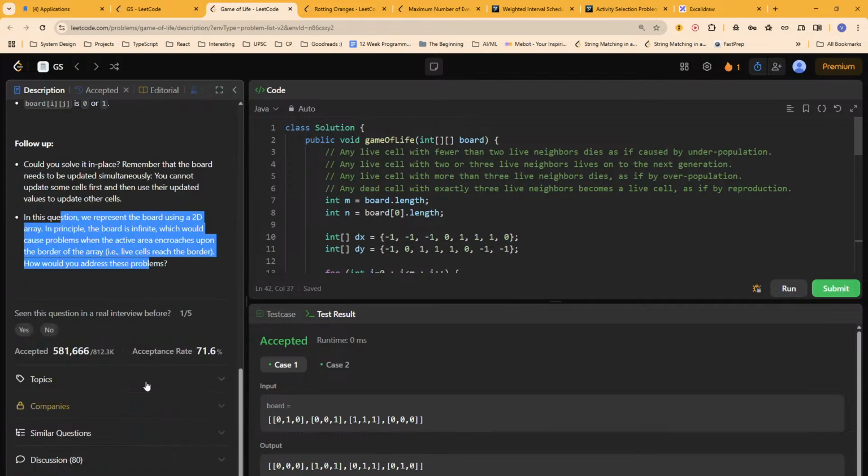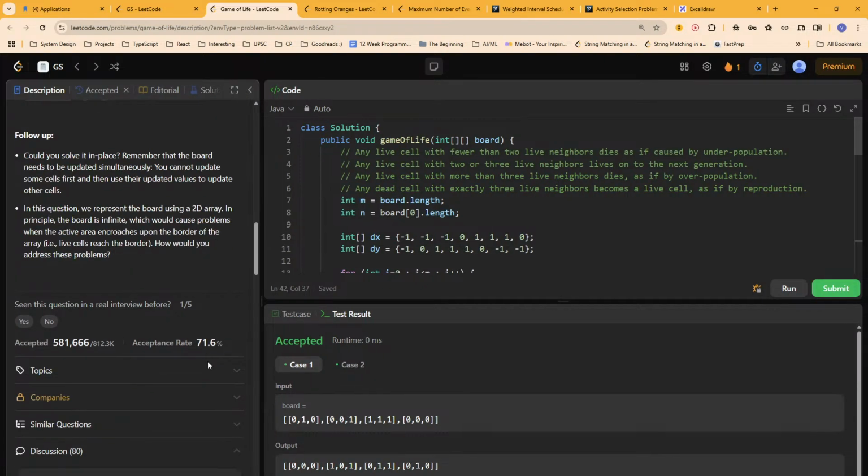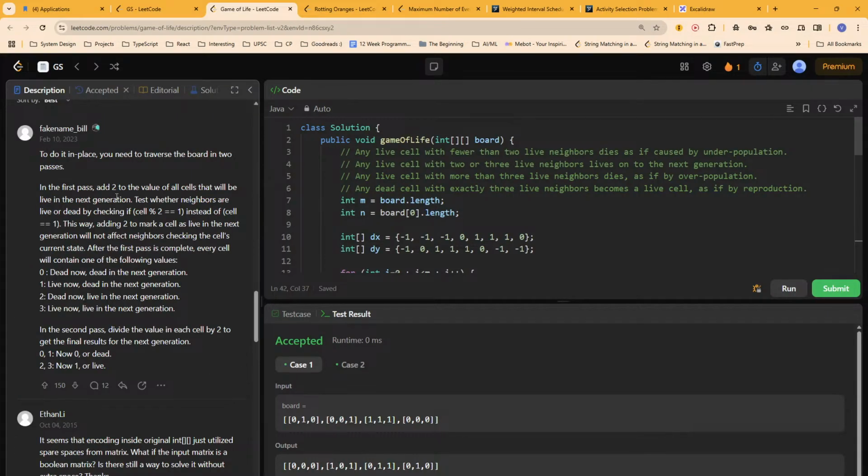Okay, let's go through the discussion section. Let's check what others are saying. You need to traverse the board in two passes. Add 2 to the value of all cells that will be live in the next generation. Test whether neighbors are live or dead. So star equal to 1. Adding 2 to mark it. First pass is complete. Every neighbor will contain one of the following values. Right now, there is information.